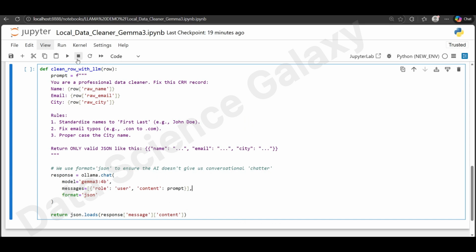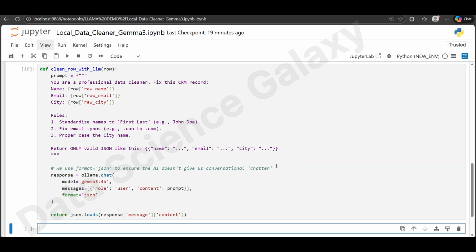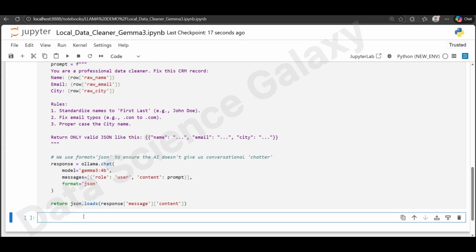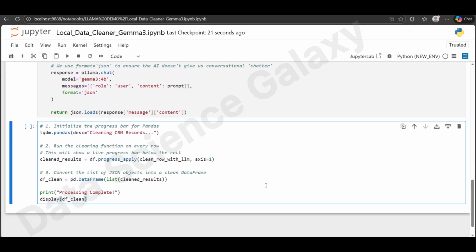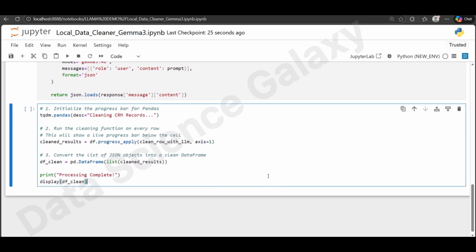Okay, let me execute this function now. Yes, this is executed fine. Let me now put the logic to execution. Here is the code that I've prepared. The first thing we do is call tqdm pandas. This is the professional touch. It hooks a progress bar directly into the pandas apply method.